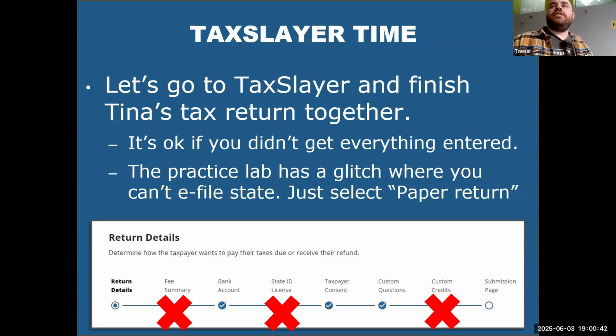Any other questions on Tina's return before we move along? Yep. Doesn't matter. That's not part of our. Nope, because that was the dependent care thing. She can't pay her kid for that.